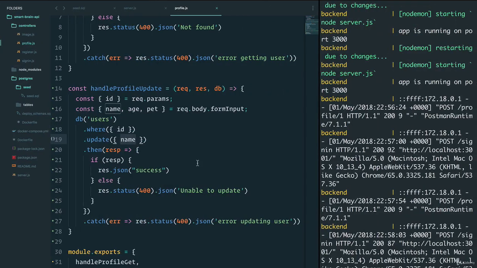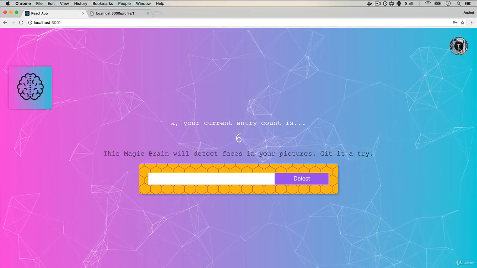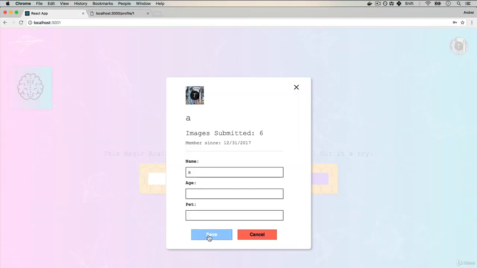Awesome. So now that we have this handle profile update, we're actually going to connect it to the client side so that when we hit save on our profile page, it's going to work. It's going to be a lot of fun.